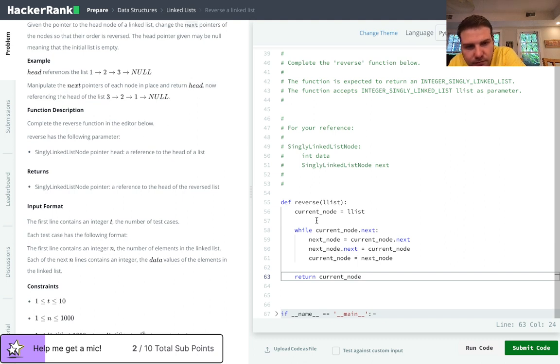So current node is 1. Next node is 2. Current node is still 1. Next node dot next. So we start, the beginning is next node.